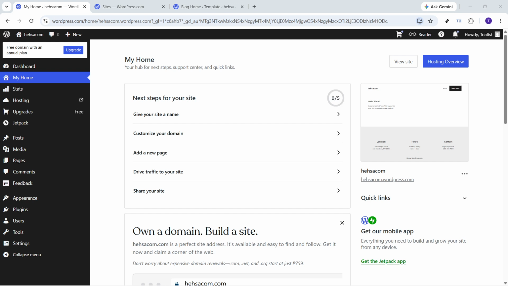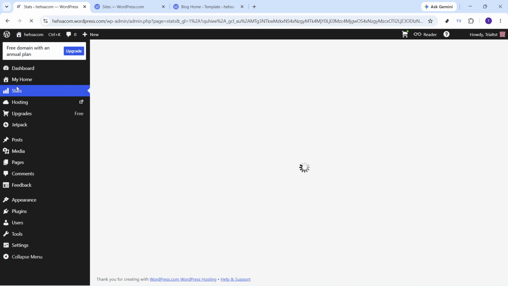Once you're on the My Home screen, look for the Stats option and click on it. This section is where WordPress collects and displays traffic information for your site. It's designed to give you a quick snapshot of how your content is performing and how people are interacting with your website. After opening Stats, look for the visitor information.